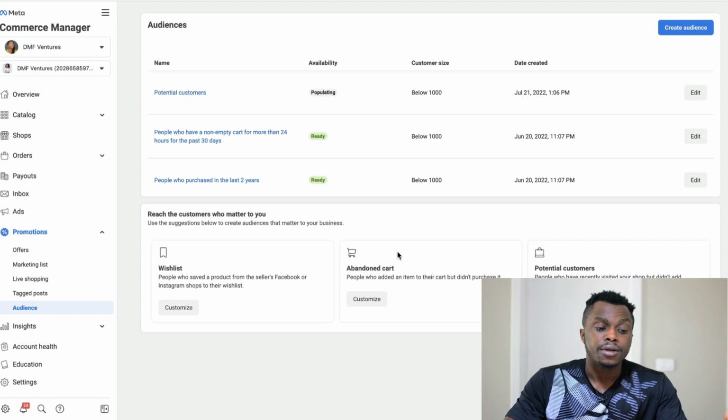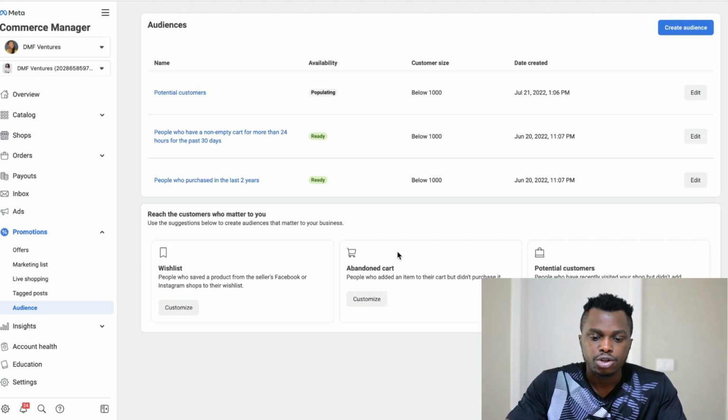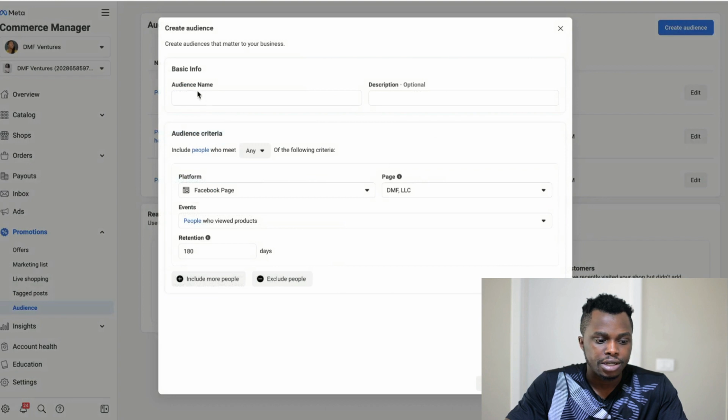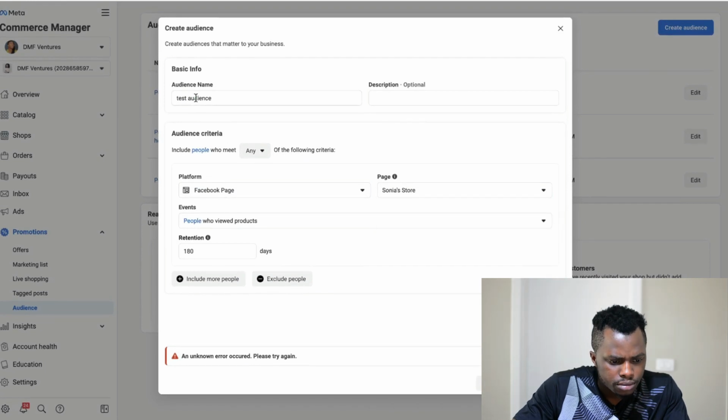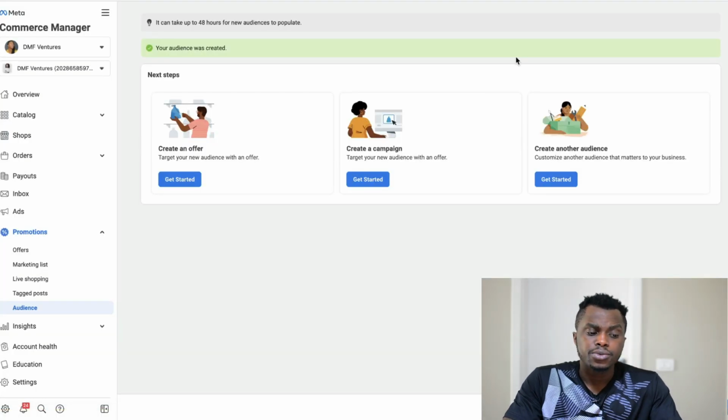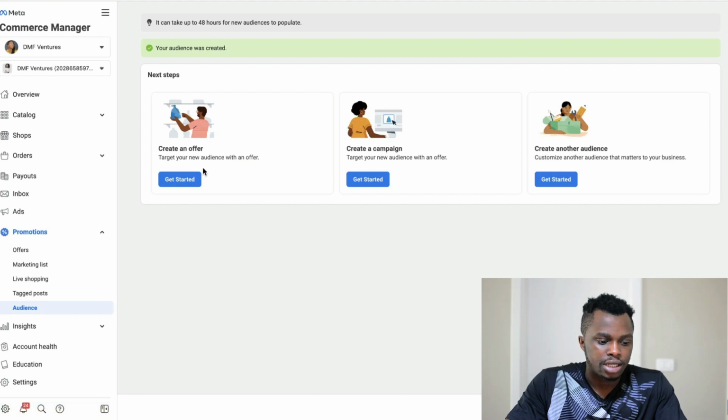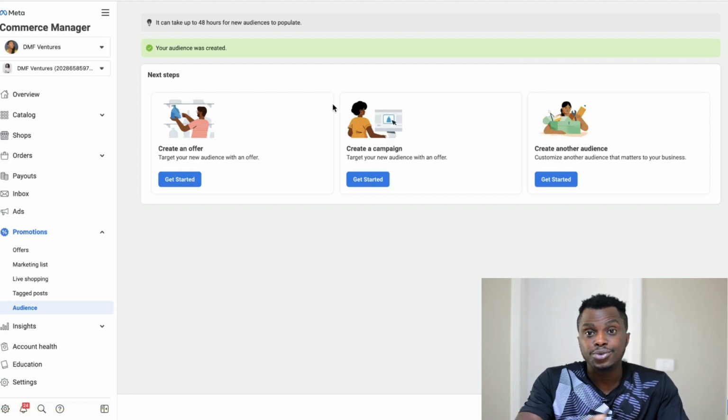Now, another way that you can use the audience you just created is by creating an ad on Facebook, like running actual ads to your store. So for example, if we create another audience, I'll just call this test audience, right? All right, so now that we have created a test audience, you can do any of these three.